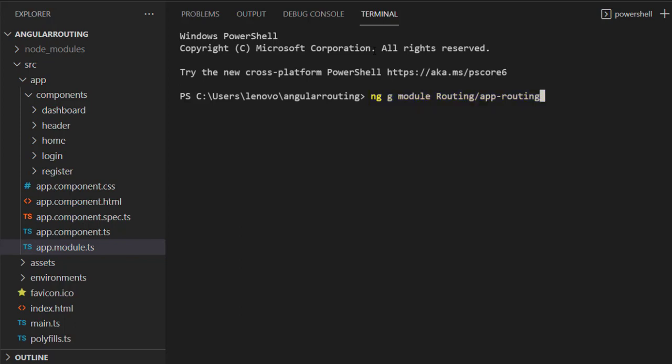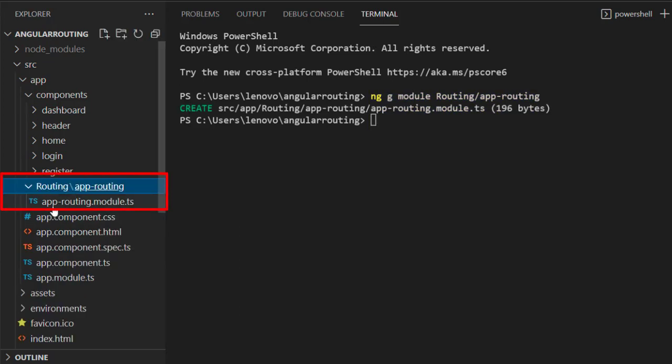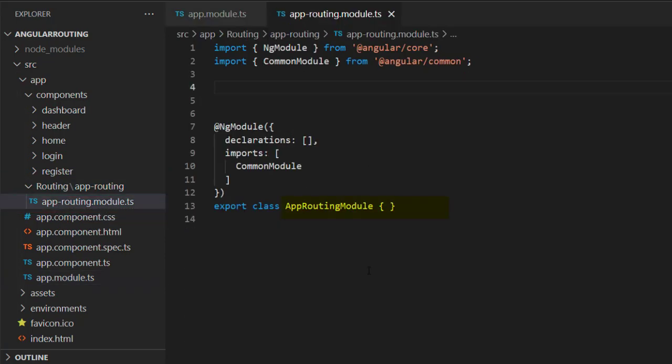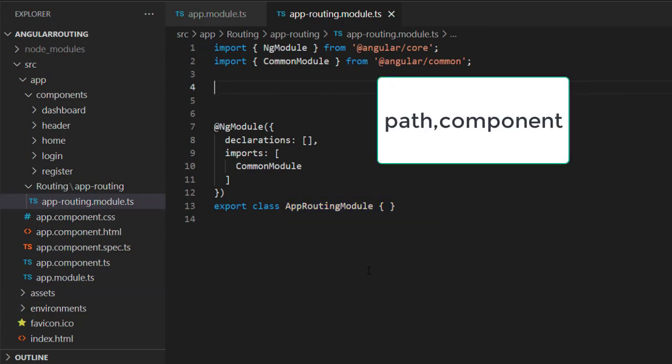Then I'll press enter. So here the app-routing.module.ts file is created as the app-routing module, which is in the routing folder. Then we'll go to the app-routing.module.ts file. Here the app routing module is a class with some configurations. In this file we have to specify the path and components.